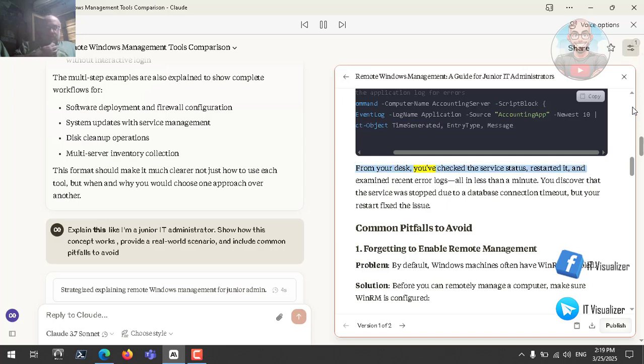From your desk, you've checked the service status, restarted it, and examined recent error logs, all in less than a minute. You discover that the service was stopped due to a database connection timeout, but your restart fixed the issue.